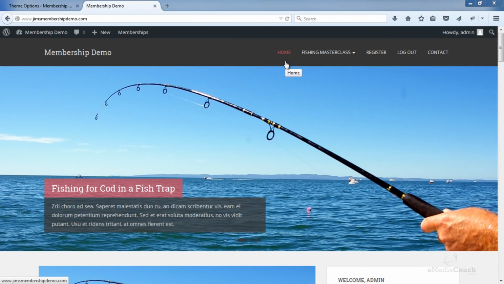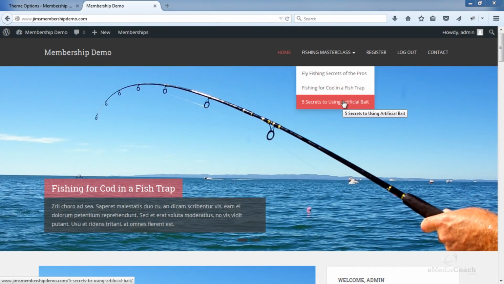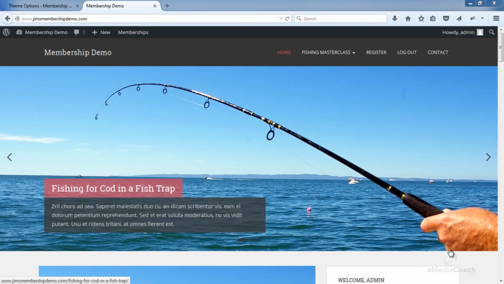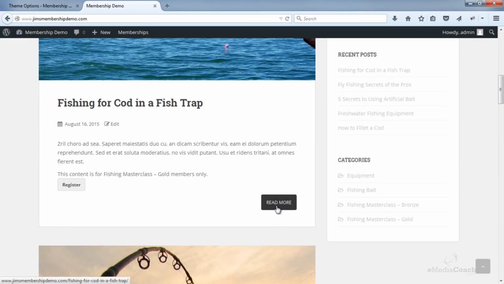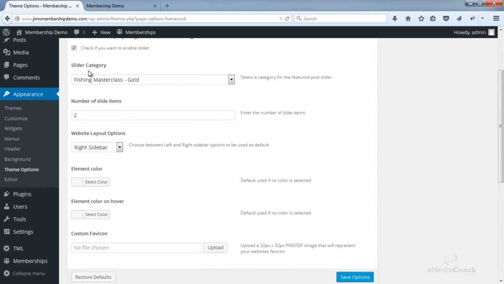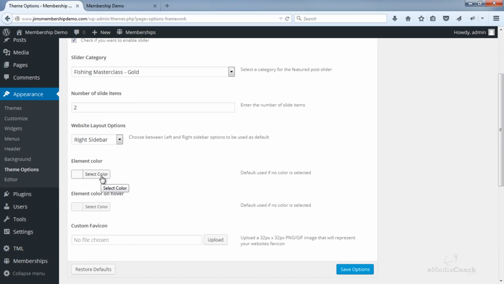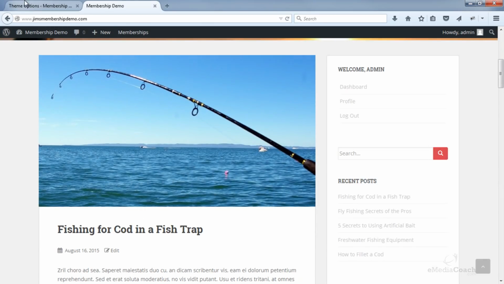That brings me on to the next topic, how to change the hover color of these particular items and also the hover state of the drop down menu, because I don't particularly like this default red color. Similarly, you can also change the color of this icon here and the read more icon, and you can do it very easily. Just go back into theme options, appearance, theme options. In the main tab, you'll see there is something called element color, and that will allow you to change the color of this button and this icon.